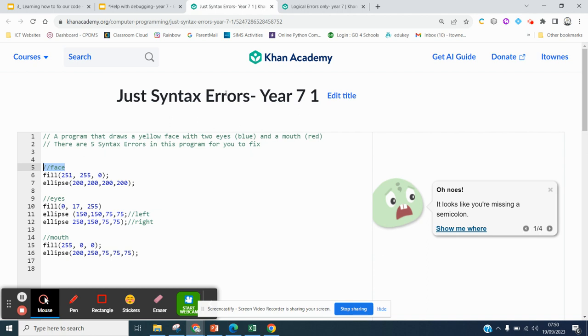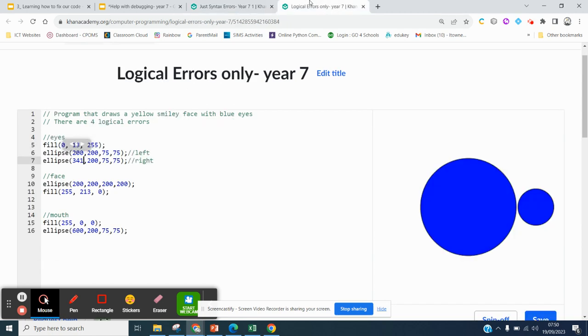So having really good programming standards turns around and makes it easier for you to fix both syntax errors and logical errors.